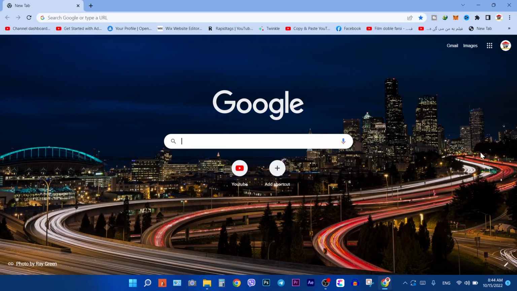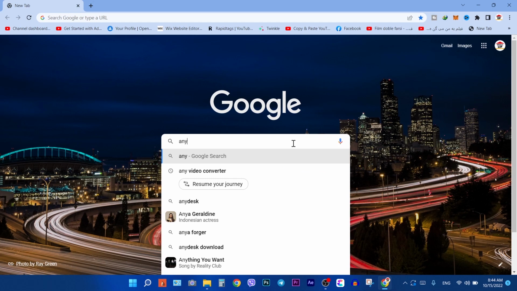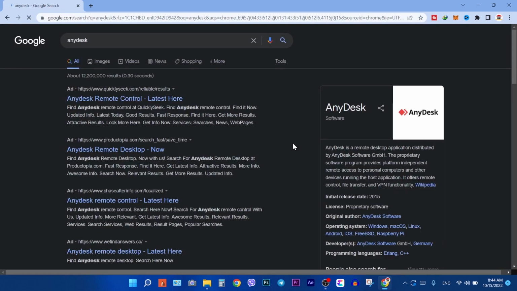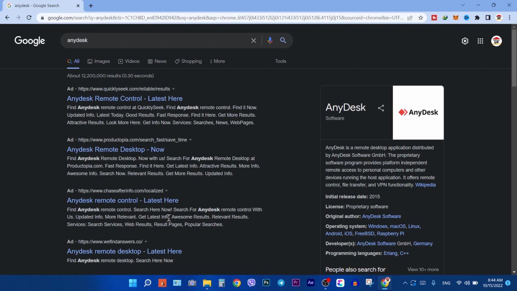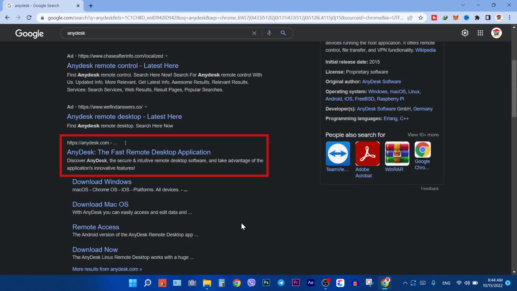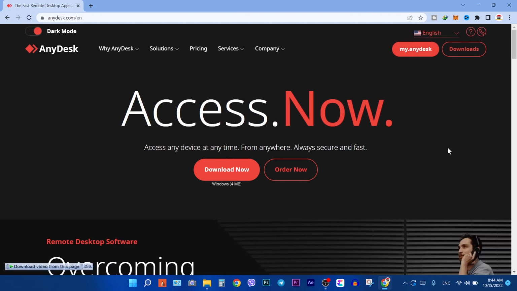To do that, open your browser and type AnyDesk in the search bar. You can also click on the very first link in the description section below too. Then press enter. Then click on this link. Then click on the download button.